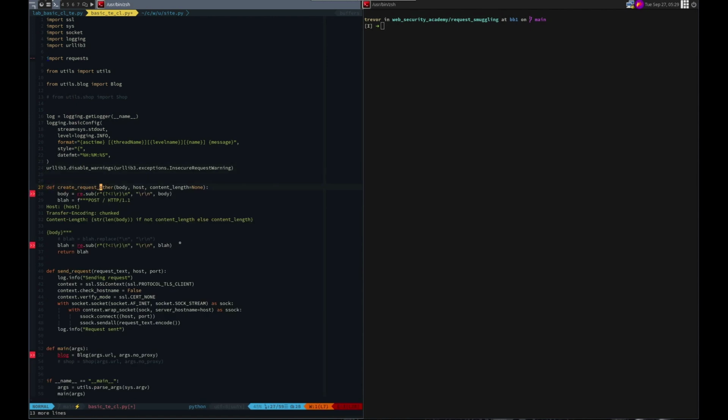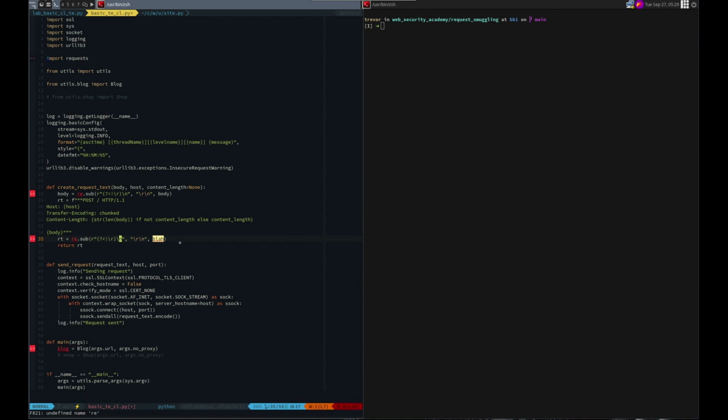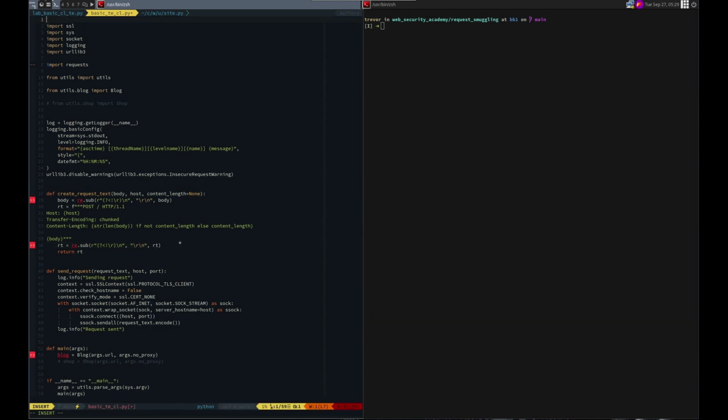I'm going to use text instead of naming it other, and I'm going to name it RT for request text. I'm going to delete this line, and change this one to RT. I'm going to import re. Okay, that looks fine.